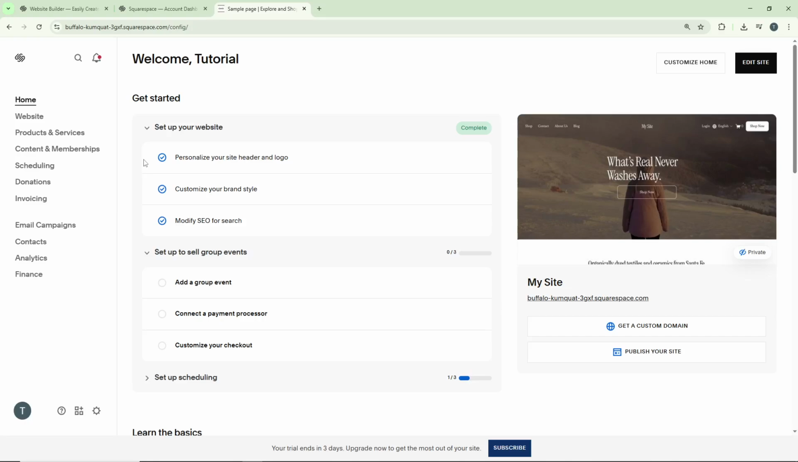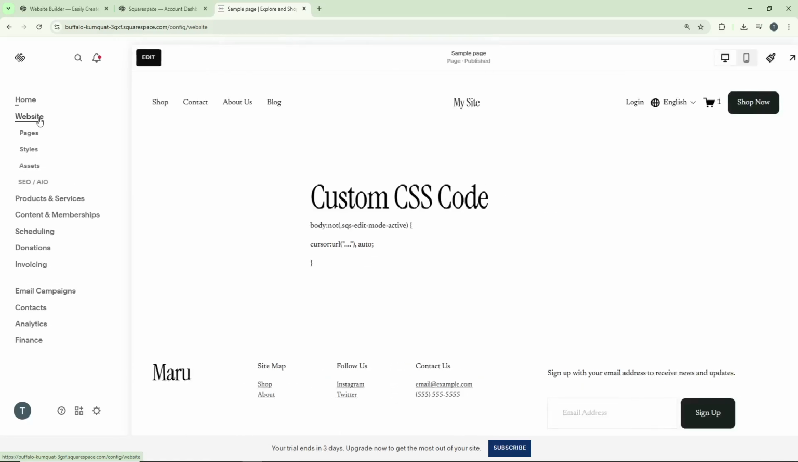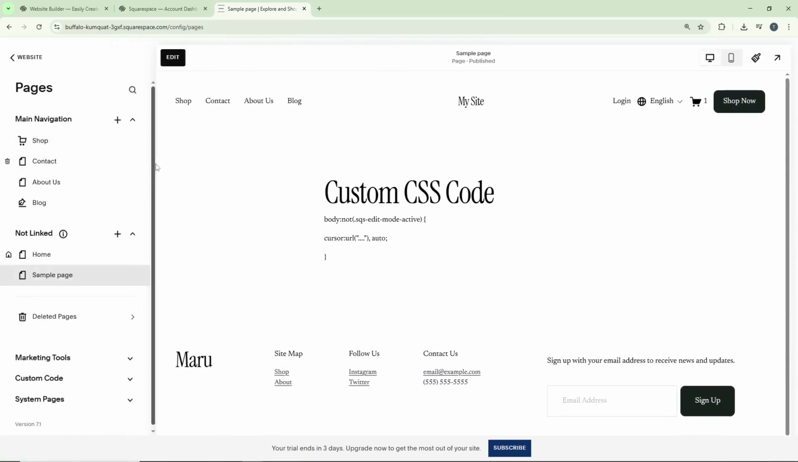On the left side menu, you'll see several options. Click on website, and underneath that menu, click on pages. This takes you to the page management section, but we're not staying here long. We're just passing through to access the customization tools.